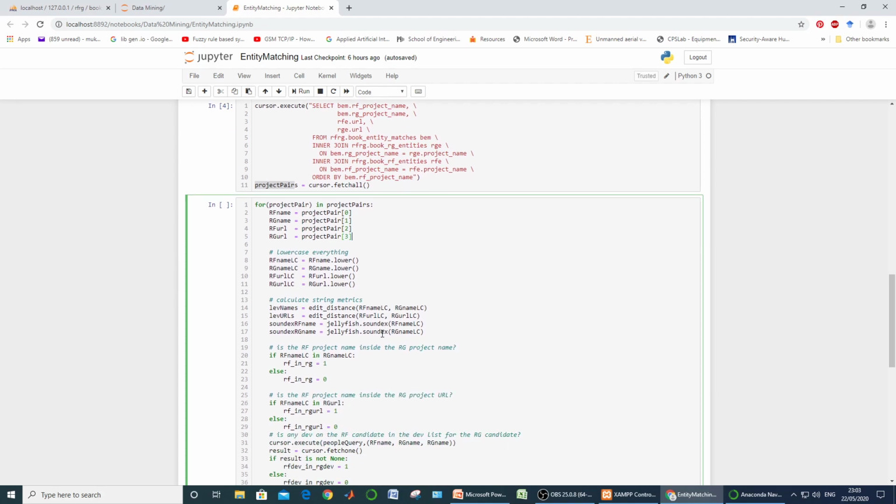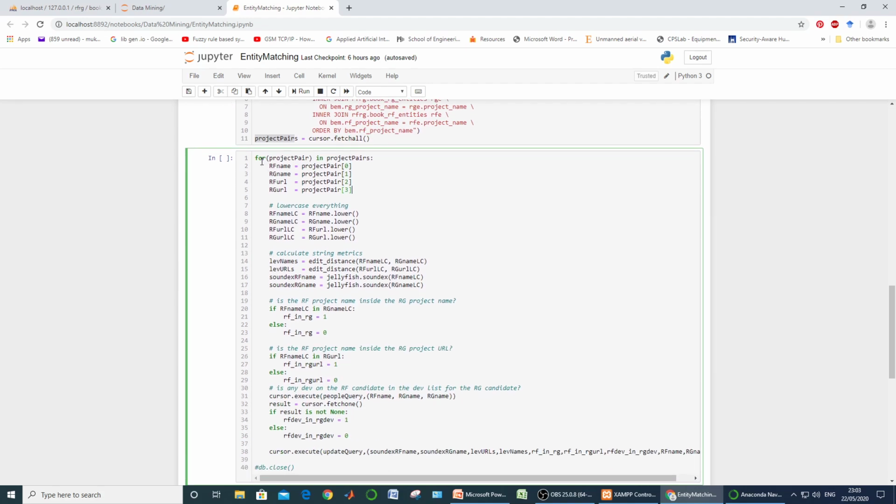So let us look at this block: for each project pair in project pairs, for all rows that were the result of this execution, we extracted the RF name, the first entry from the tuple. The second goes to the RG name, the third goes to the RF URL, and the fourth goes to the RG URL. So each row contained four items, and the four are extracted into these variables.